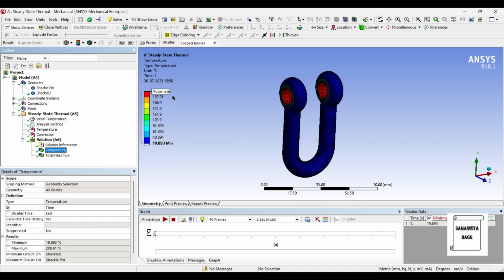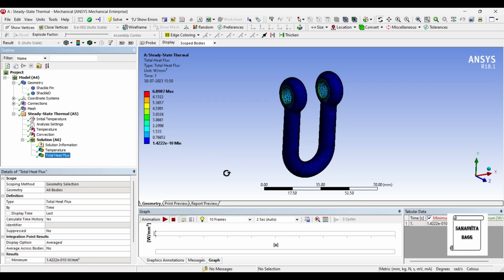You can see here this highest temperature has increased a bit. It has become 208.91 degrees Celsius, and the minimum is 19.893 degrees Celsius. You can again animate and check the result. There is a slight variation in these values over the shackle, and when you see the total heat flux, you will see that it is 6.8987 watt per mm square.